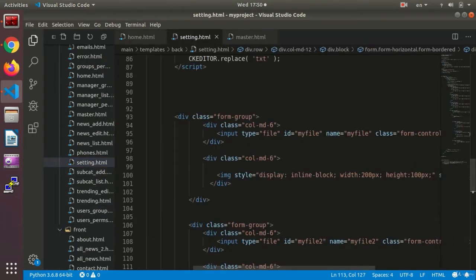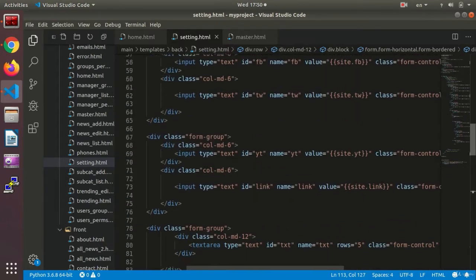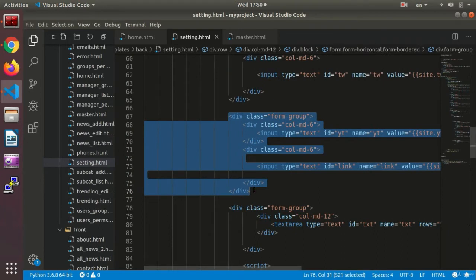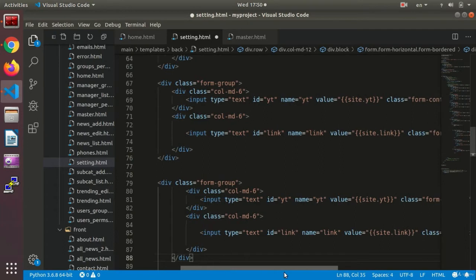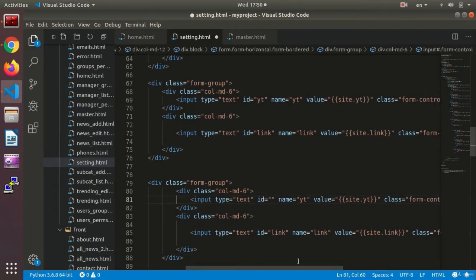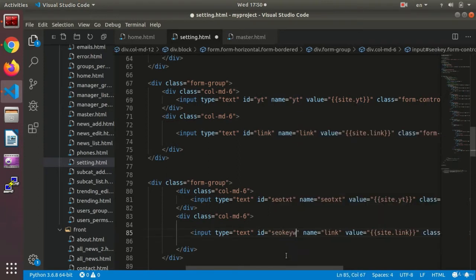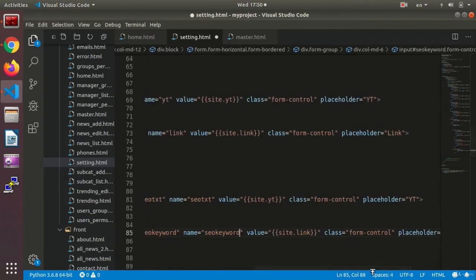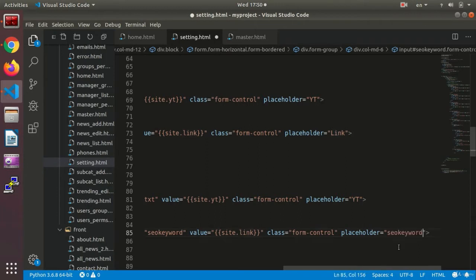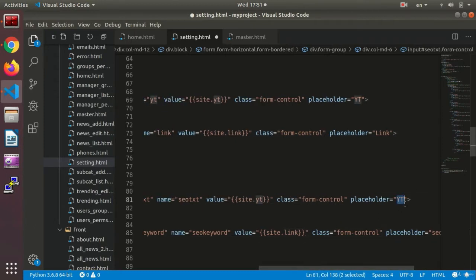I want to add two fields to the site settings, one field for description and one for the keywords. I go to the settings site. Here I make a copy. All right, the name of the ID would be, for instance, seo_txt, and the next one, seo_keywords, just like that. Now I set the placeholder as SEO keywords, and SEO.